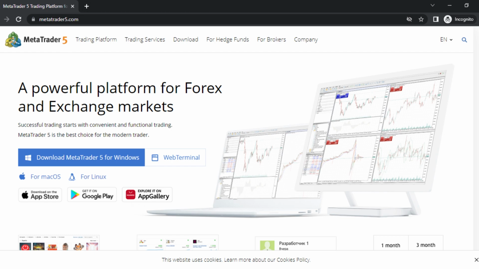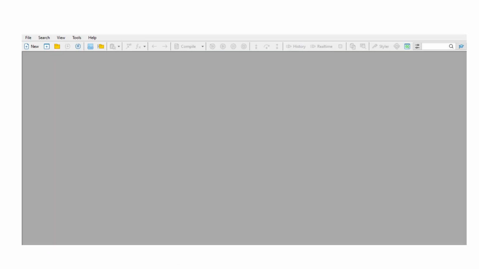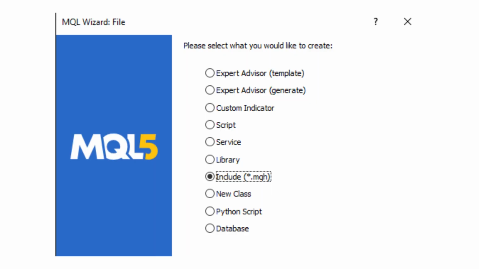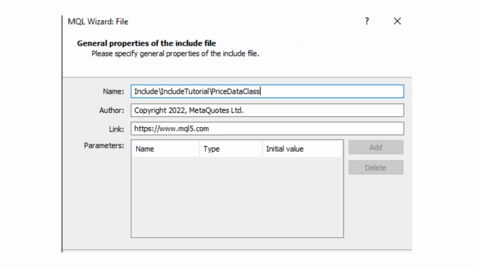To get access to the language you need to install the MetaTrader 5 platform. Once installed we will begin creating our system. Open the Meta editor. From the MQL wizard select the Include option. Within the Include tutorial folder, create the price data class file.